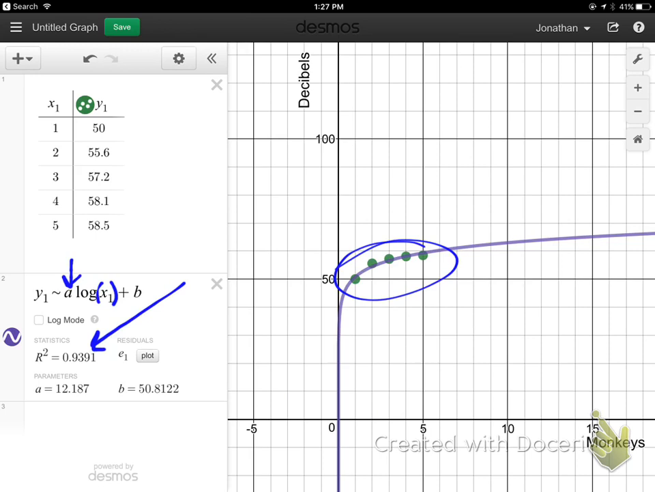So again, make sure you're typing x1, y1 and the tilde, and you can type in whatever function you want on the right there, though my advice would be your data is probably going to be exponential or logarithmic.